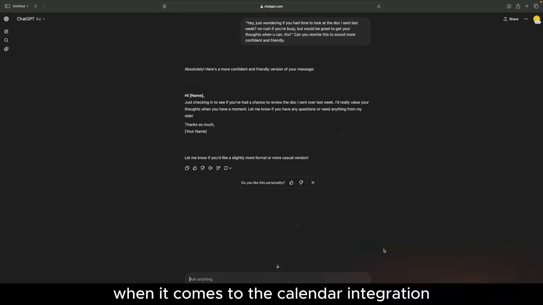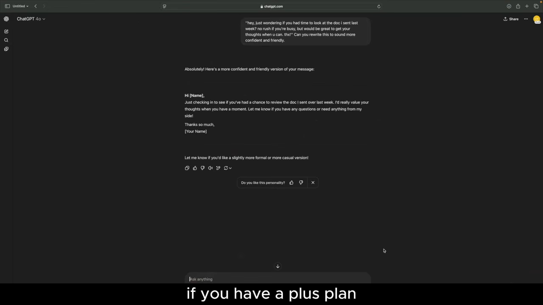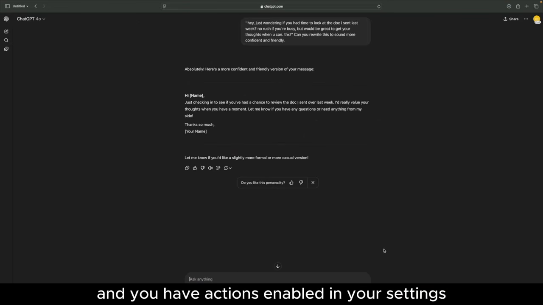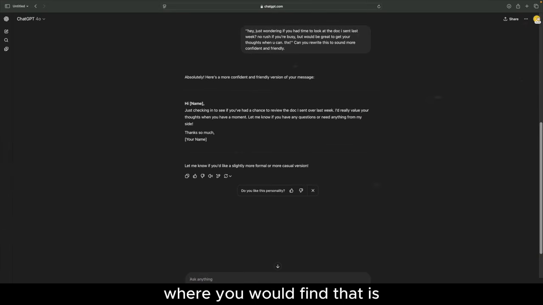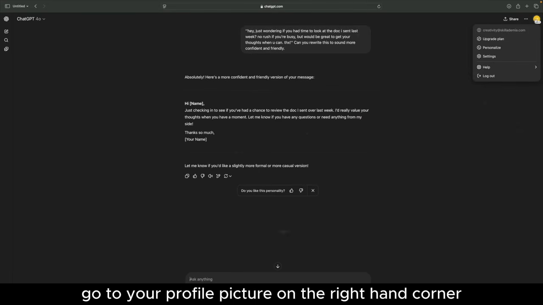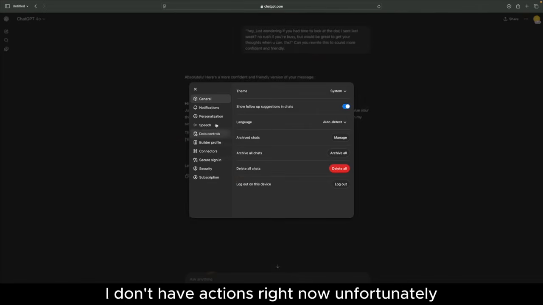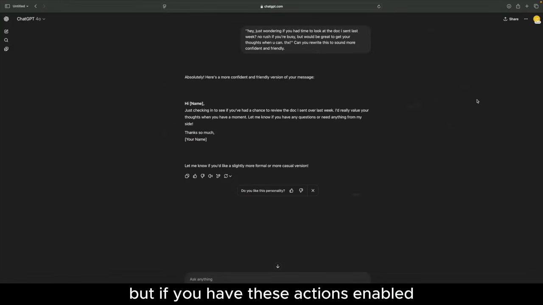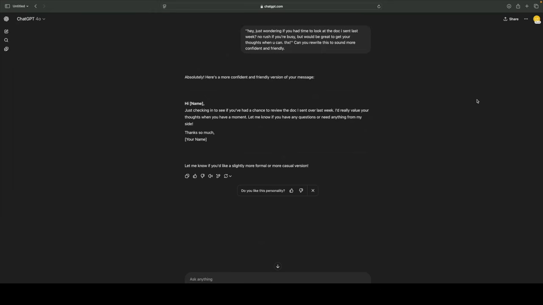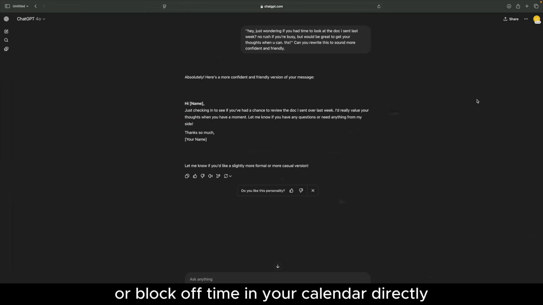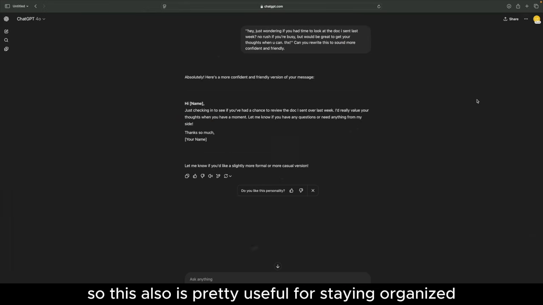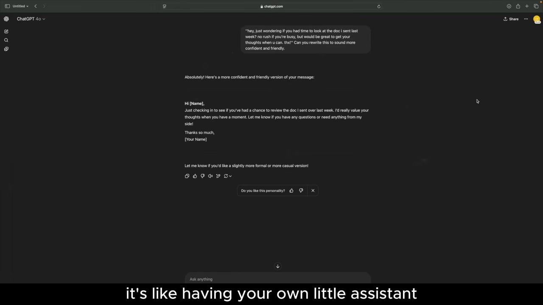When it comes to the calendar integration, if you have a Plus plan and you have actions enabled in your settings, where you would find that is go to your profile picture on the right hand corner and click on settings. I don't have actions right now, unfortunately, but you would find them here. But if you have these actions enabled, this is where you can actually have ChatGPT help out with your calendar. So by having those actions enabled, you can go on and ask it to schedule meetings or block off time in your calendar directly. So this also is pretty useful for staying organized without bouncing between apps. It's like having your own little assistant.